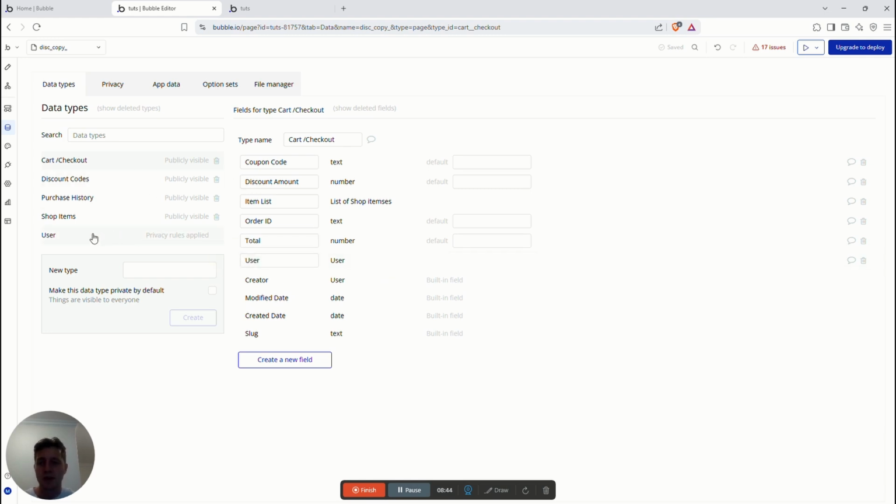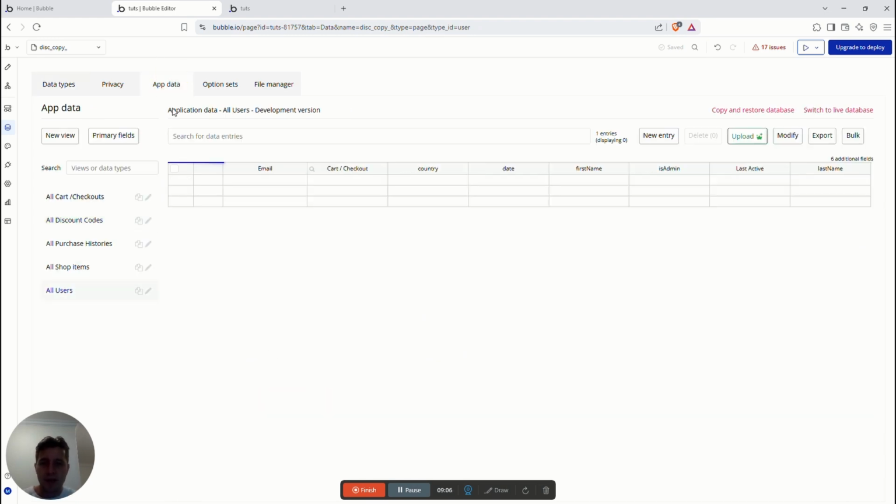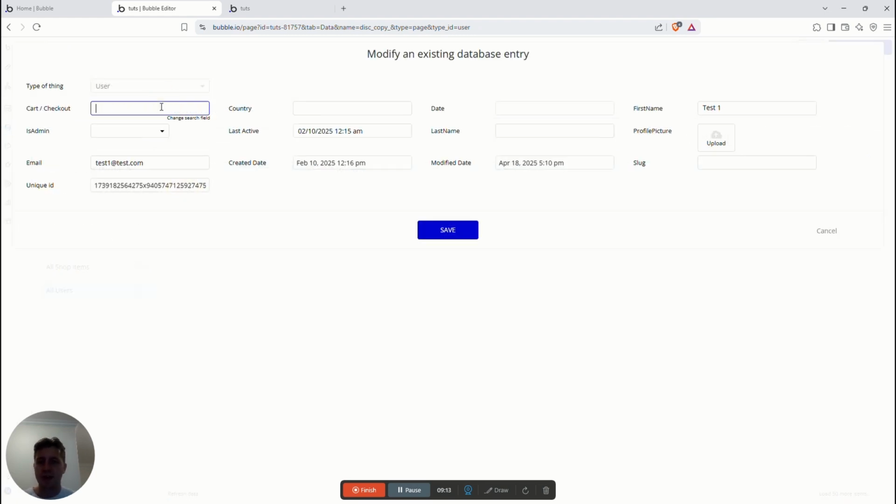So an important thing here would be to go to the user type and then make sure to create cart checkout on the user type, and that type of that will be cart checkout. So you link them together. It would be important when a user signs up that you create them a cart, and that links to their account as an empty value. So we'll go have a look at that. So we see here, already have one, so I'm just going to quickly delete that. All right, so this is how it would normally be.